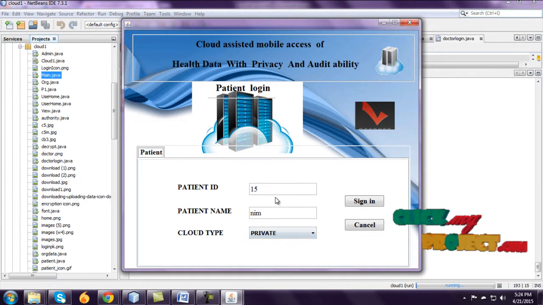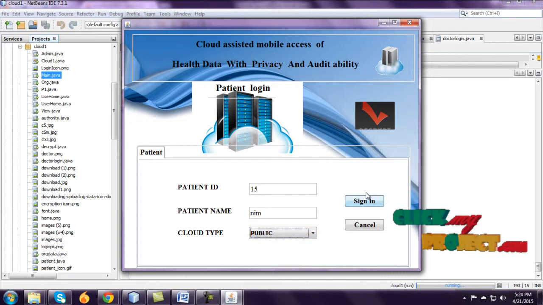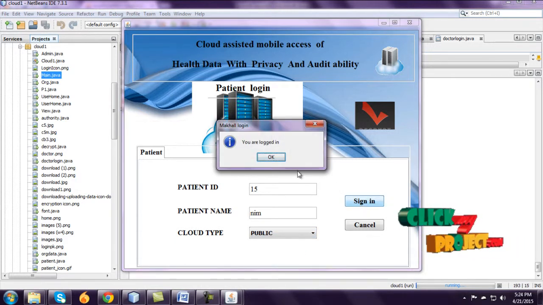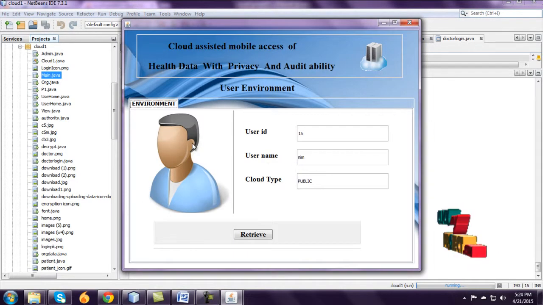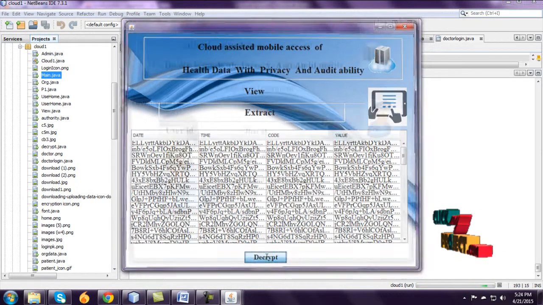I already created the patient ID and name. For the cloud type, previously I selected the public cloud type. Again now I select the public. Go to sign in. This one is the user environment. Just retrieve the user details, extract the data, and go to decrypt.